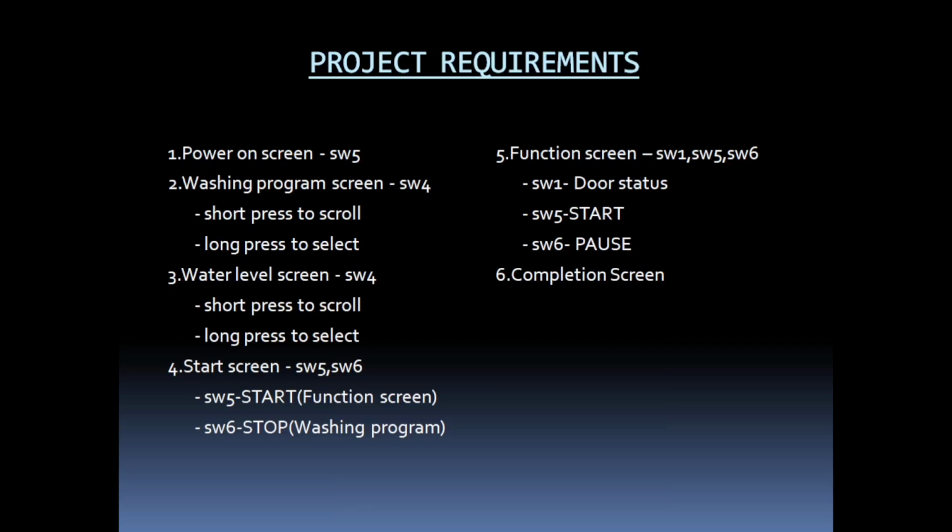This switch 5, this start condition is used when switch 6 is used. Here switch 6 is used as pause condition. When pause condition is used, then automatically next time we need to start the program, like we need to continue the program. For that situation, here switch 5 is used. After the completion of three functions, wash, rinse and spin, the timer will automatically become 0. Then the CLCD should display completion screen, like the program is completed, you should remove the clothes. These are the requirements of our project.